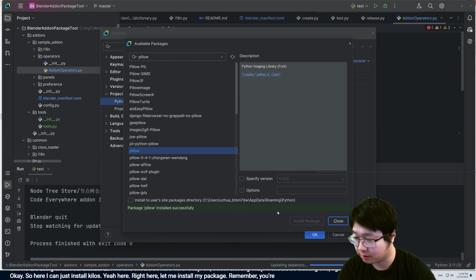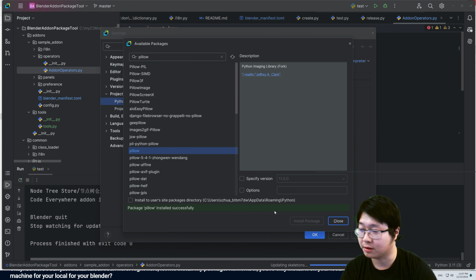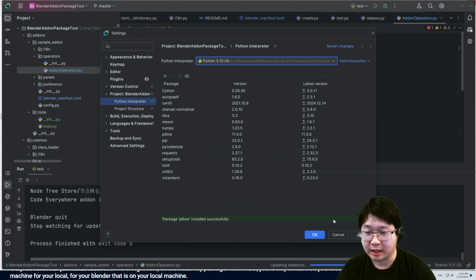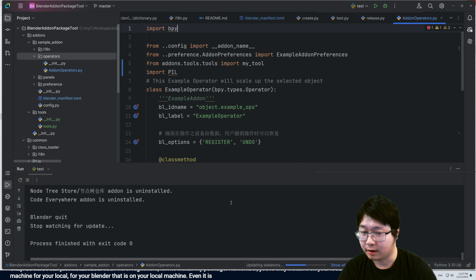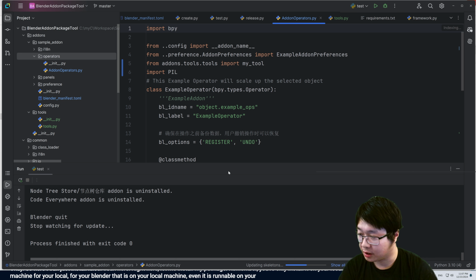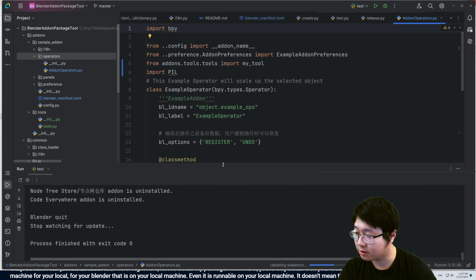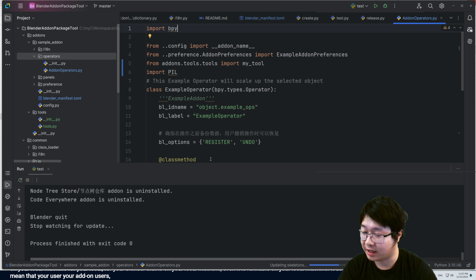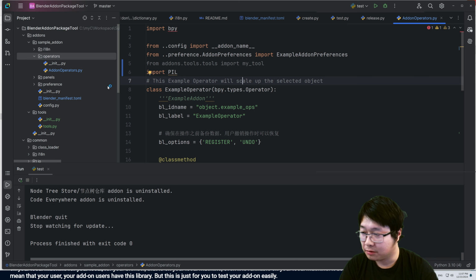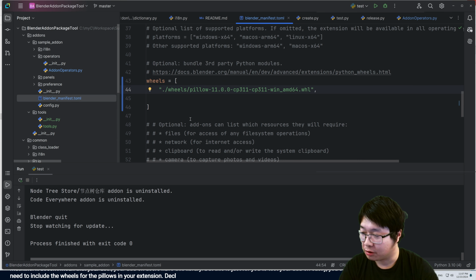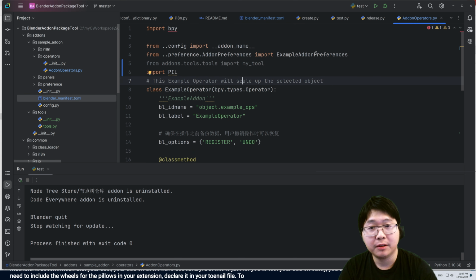Remember, you are only installing it on your local machine, for your Blender that is on your local machine. Even if it is runnable on your local machine, it doesn't mean that your add-on users have this library. But this is just for you to test your add-on easily. You still need to include the wheels for the pillow in your extension. Declare it in your toml file, right?